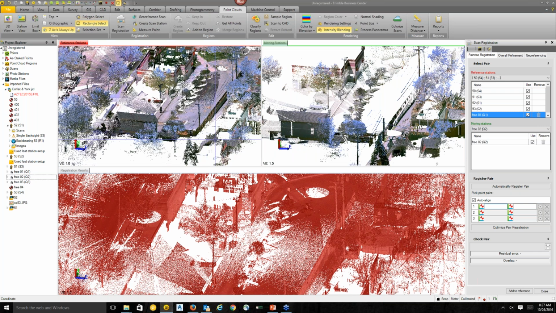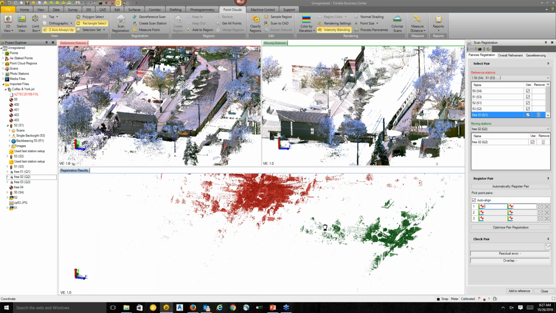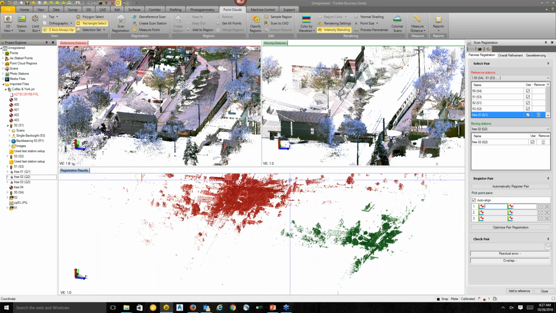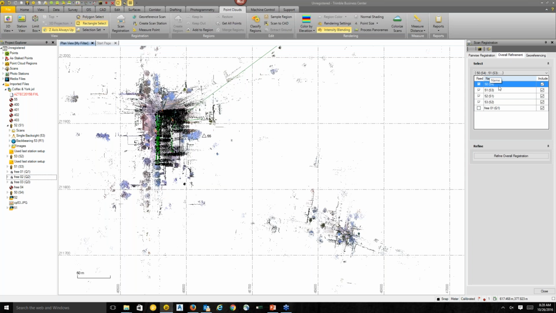I don't know, are you able to see that? But you can again see here the resulting scan station. So you can iteratively repeat the process. After every pair, you can optimize that individual pair, and there's a concept of overall refinement. You can move to the overall refinement once you've registered everything, and you can say refine overall registration. Since I haven't registered everything, I'm wondering how that's going to work.